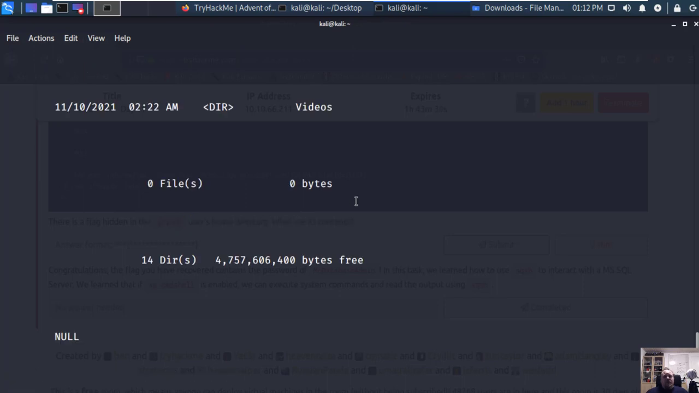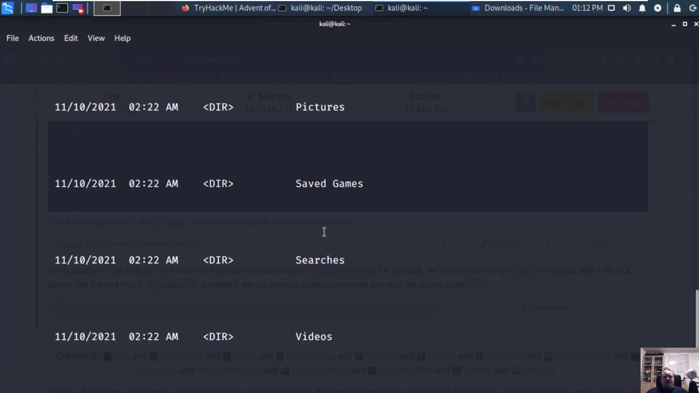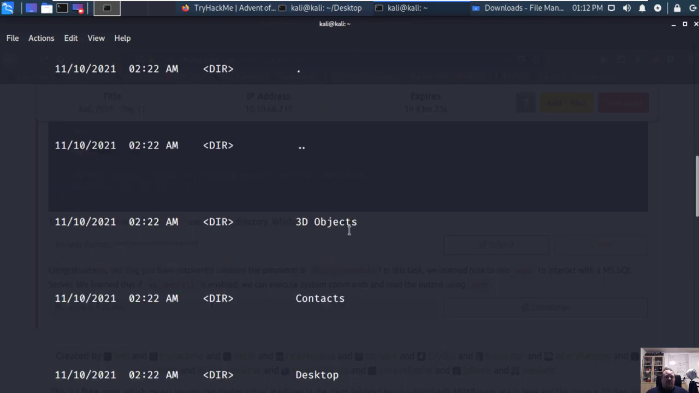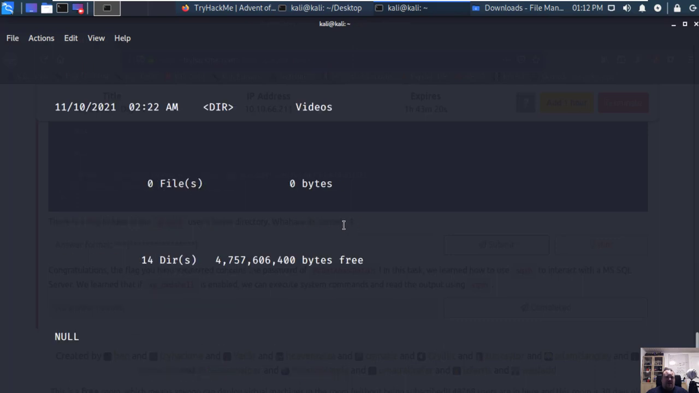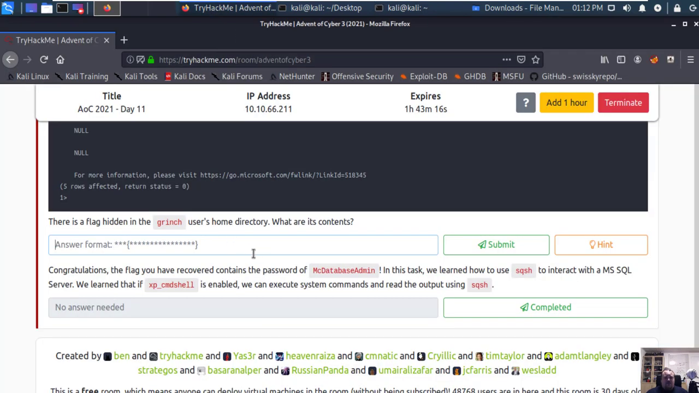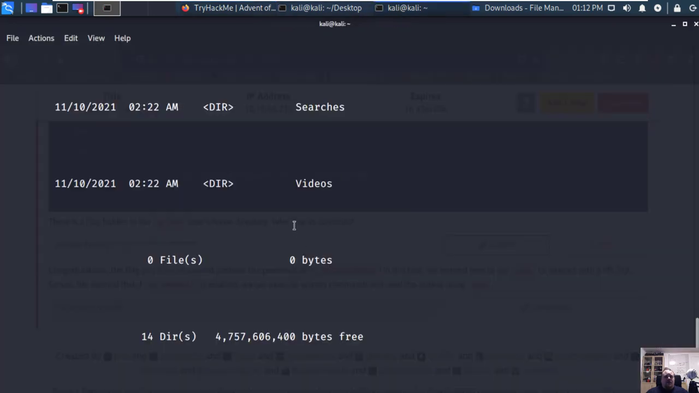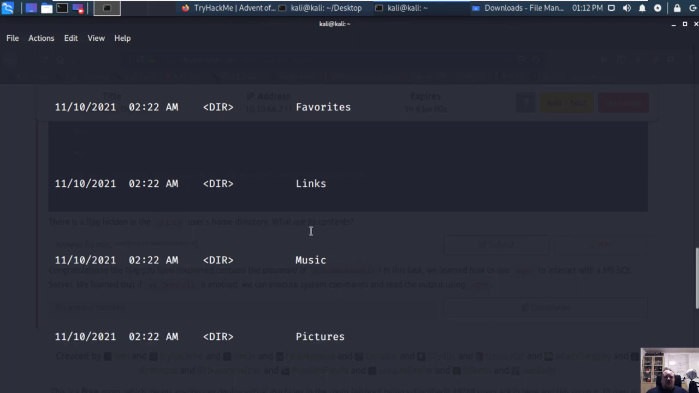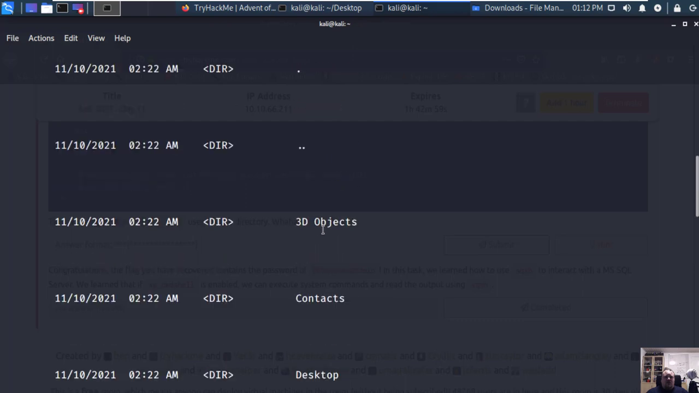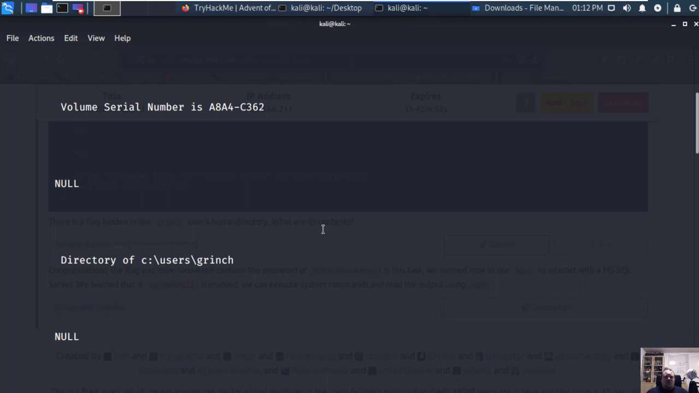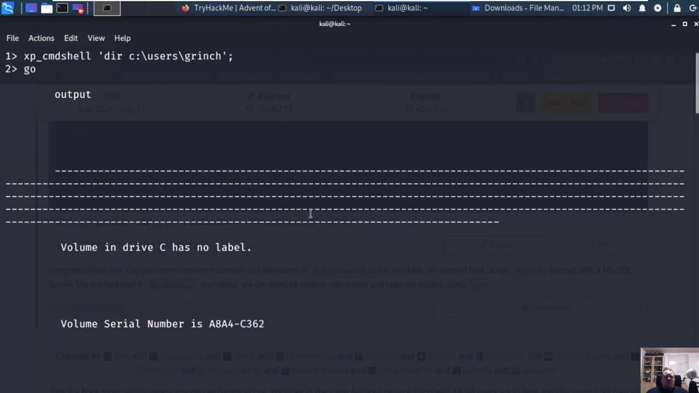Further enumerate. What I see is video searches, music links, favorite, desktop, and so on. But I don't see any flag or anything like that. So let's see if I understood this correctly. A hidden flag. So I'm pretty sure that I should be able to see something. Let's see. No.